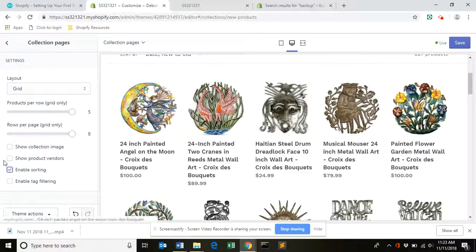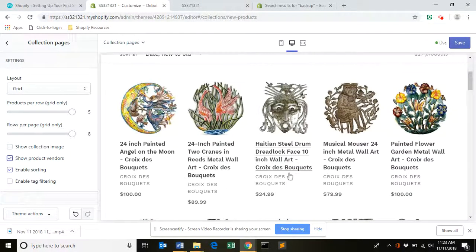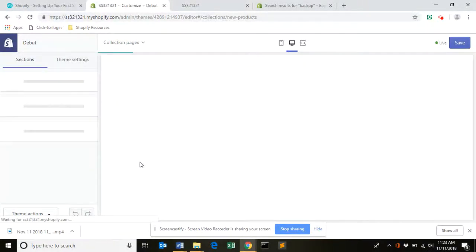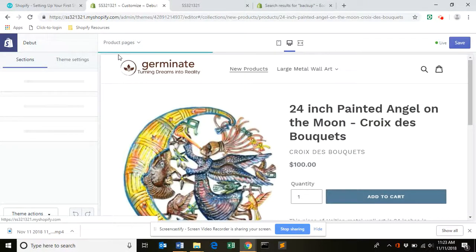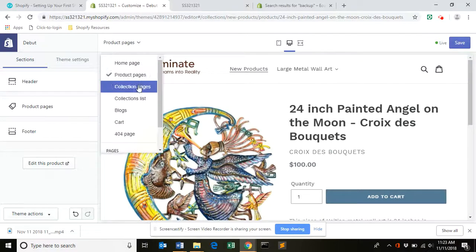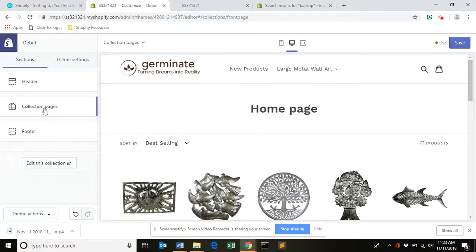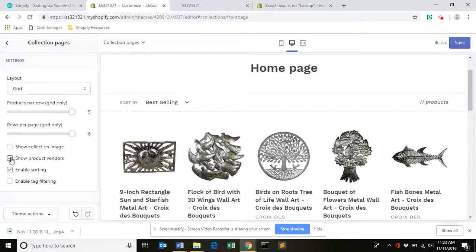If we wanted the vendor to go up there, we could do the vendor. Now it tells us who the vendor is. In our case, almost all the vendors are the same. Obviously, I clicked somewhere then. Let's go back to that collection page. So I'm going to take that off, and I'm going to save it.